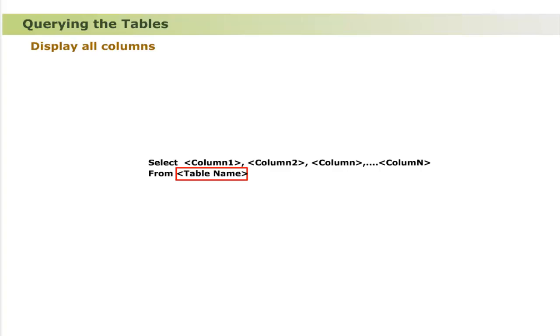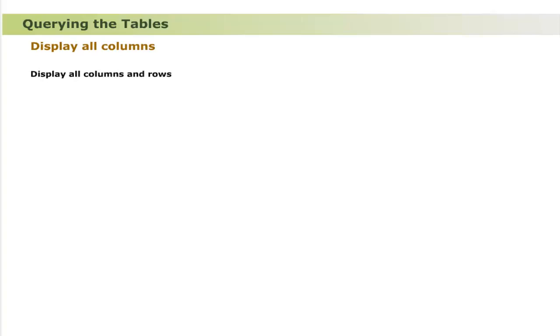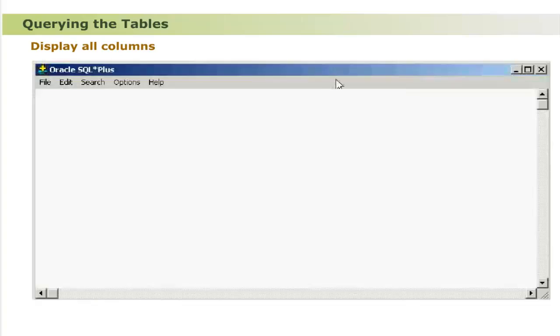Dear learners, it is important to note that the columns specified in the list need not necessarily be in the order of columns as defined in the table creation. Here is the example to demonstrate how to display all columns for all rows. This command will display all rows for all columns.